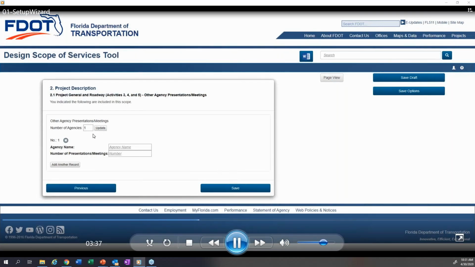Here's an example of a little table. Sometimes we need to fill in a little table of information, and this number indicates how many records it's going to add. I just said 1, so it shows just 1, and then I fill in the information for the fields. And I can add another record if I want to by either updating that number or clicking add another record. And then I just fill in the information and click save to continue.